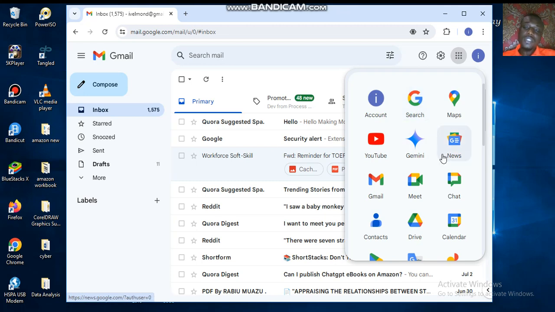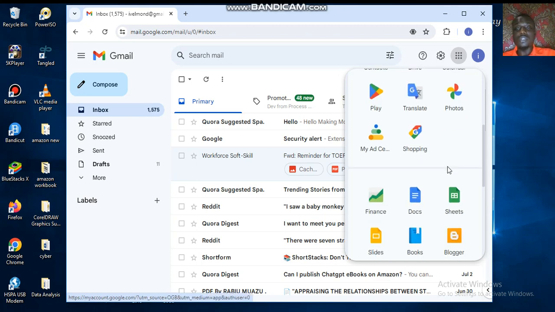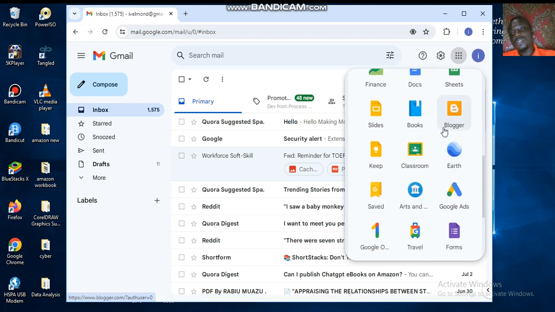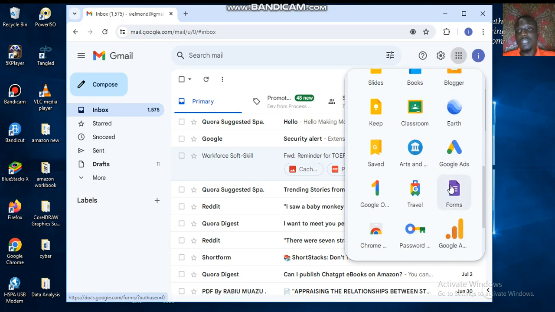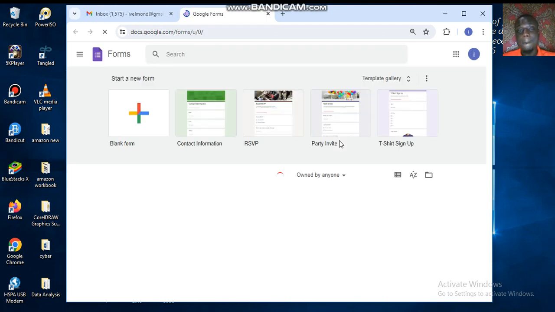Alright. And Google still has a feature that enables you to do what? Create a form and collect data. Alright, so what you need to do is just scroll down to this place where you have Forms. Can you see this place you have Forms here? Click on it. After clicking on it, what happens next? It takes you to Google Form.